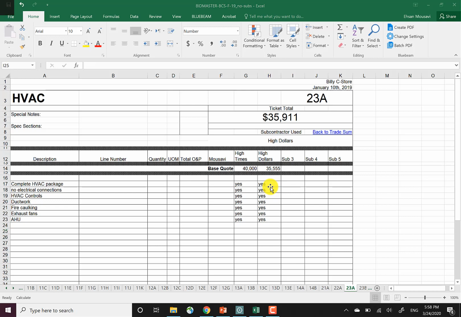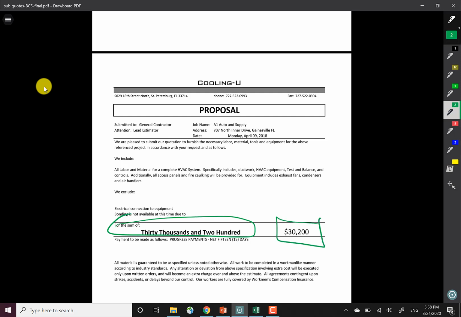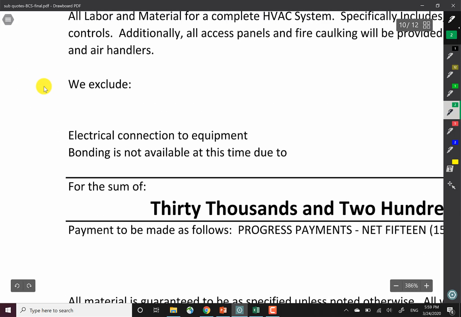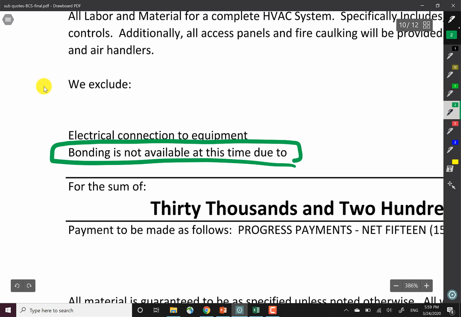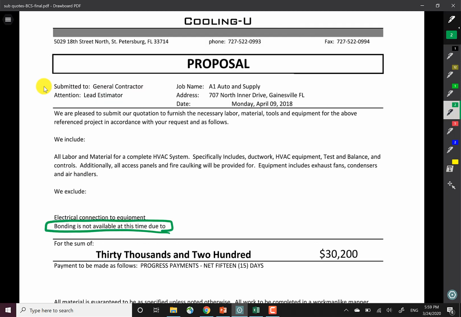Awesome. So let's go back and take a look at the Cooling U proposal. So they have 30,200. They include the material and labor, they exclude electrical connection, but here is a red flag. They say bonding is not available. Guys, you don't want to work with a group that does not have bonding at hand. That's just a bad idea, period.